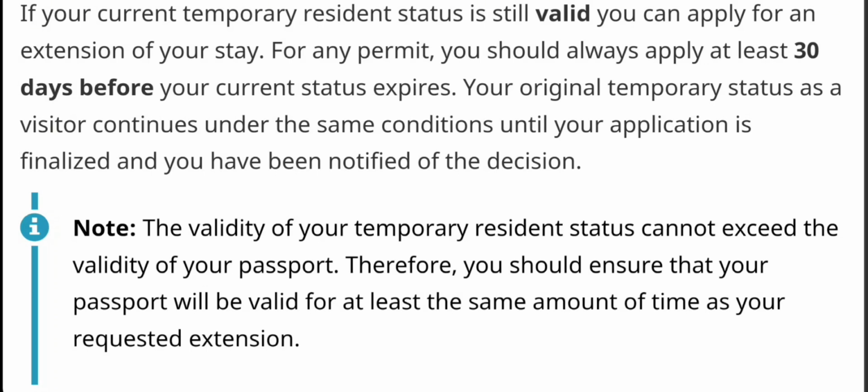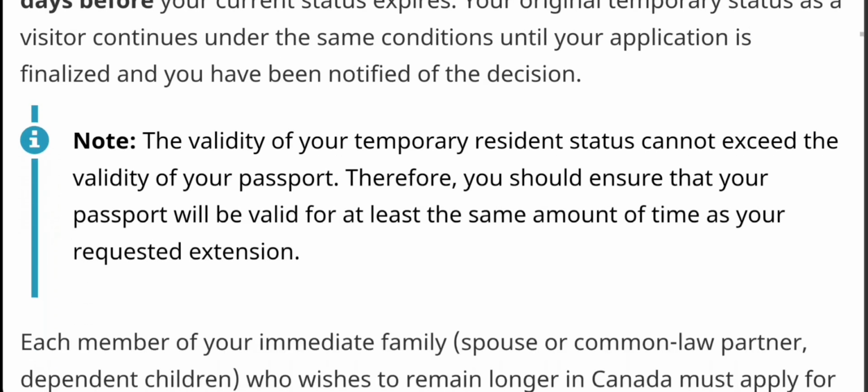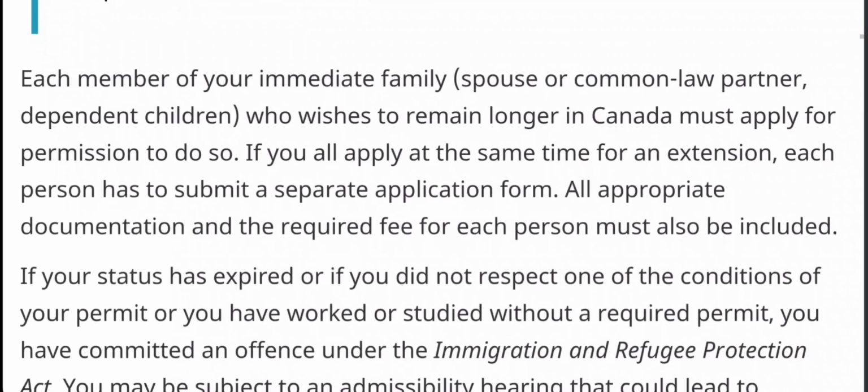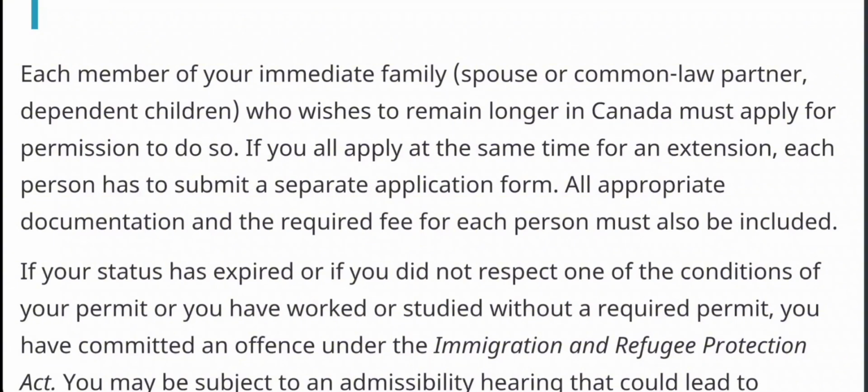Now, the validity of your status cannot exceed the validity of your passport. That's why you need to ensure that your passport is valid for the same amount of time as your requested extension. So make sure that your passport has a longer validity so that you can get a longer validity when you extend your visitor's visa. That is it. You can read more information about this, but we need to move on.